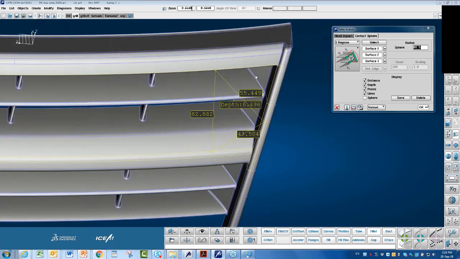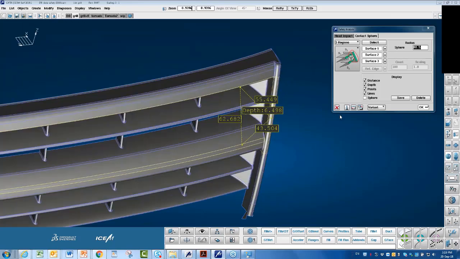This sort of thing would be very tricky to calculate manually, and it would take a long time. So this is a huge time saving for checking the minimum radiuses of your model.